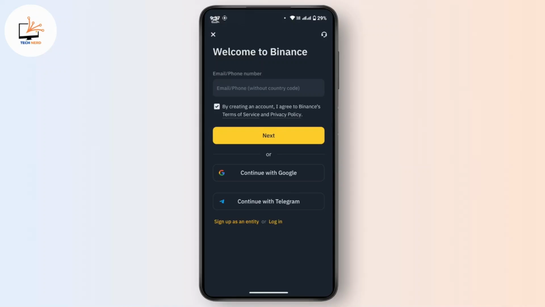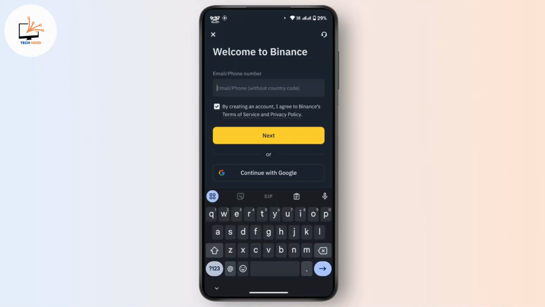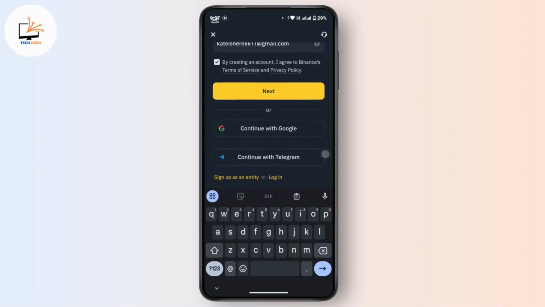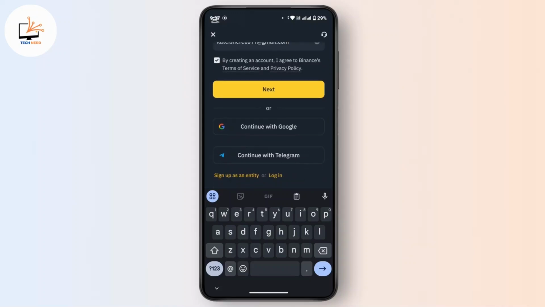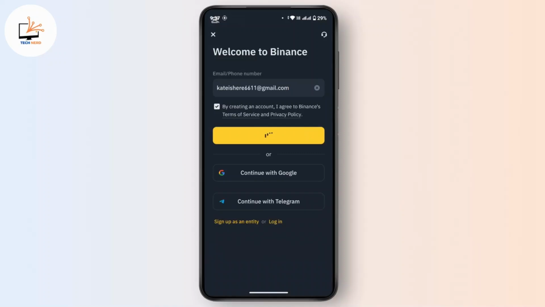Tap on it. Now to create your account, you can either enter your email, that must be a valid email address, or your phone number. So according to your choice, you can enter one from here. So here I will just enter my email address, or my Gmail account. Once done, tap on next, or if you want to create your account with Google or Telegram, you can also do that from here. Once done, tap on next.